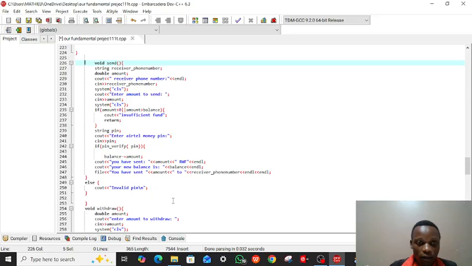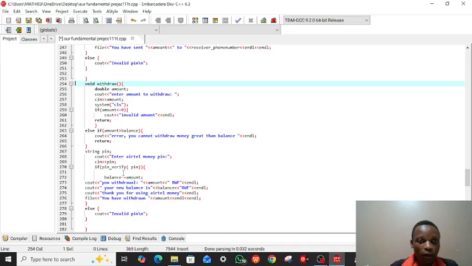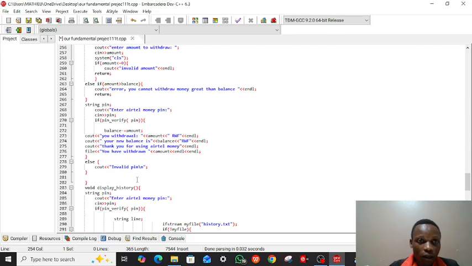We display the amount you sent and the balance. The next function you need here is the withdraw function. This function allows you to enter the amount you need to withdraw and validate it. If the amount is less than zero or greater than the balance, we display invalid amount. Else, we enter the PIN and validate the PIN. If the PIN is correct, the balance will equal the balance minus the amount you have withdrawn.